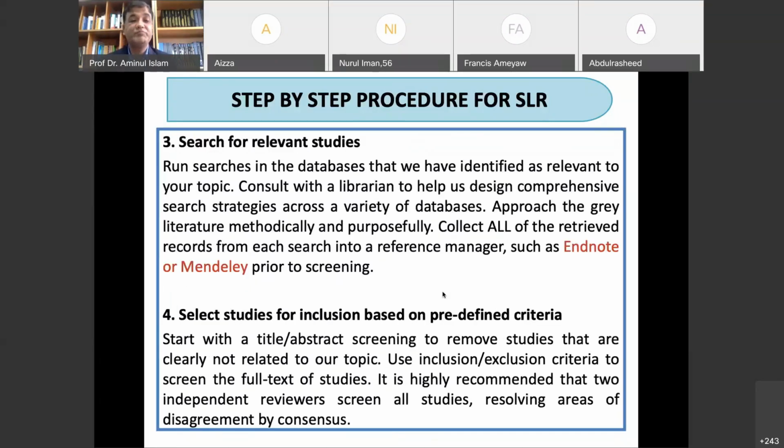Okay, number 3, search for relevant studies, right? So now you are running searches in the databases that you have identified as relevant to your topic. You may consult with the librarians of your university. They help a lot, you know. You can talk to the librarians about what databases are available for you. The university that you are attached to subscribes to many databases, and you may not know how to use them. And sometimes you may not even know which databases are subscribed by your university library. Talk to the librarian, and they will help you find good databases.